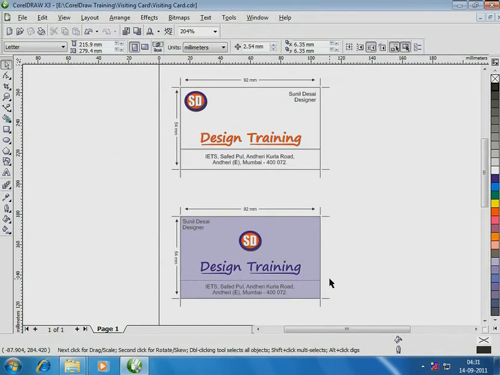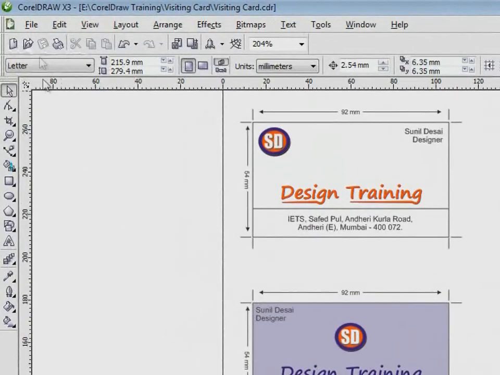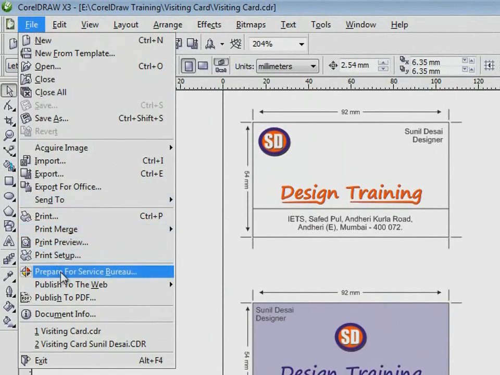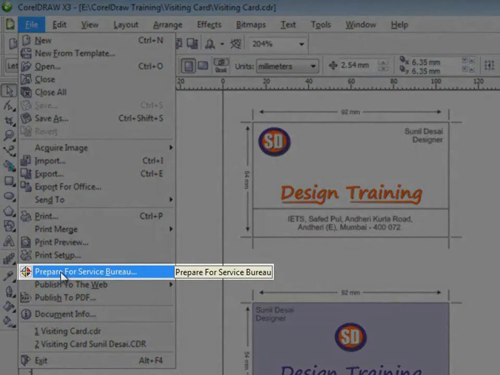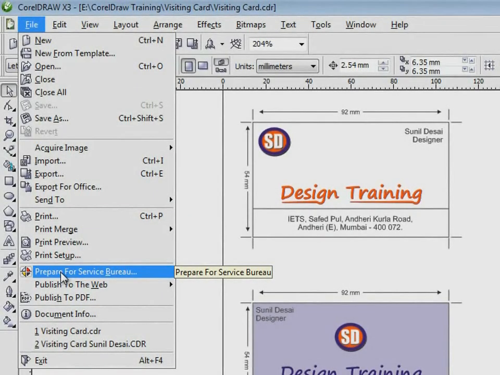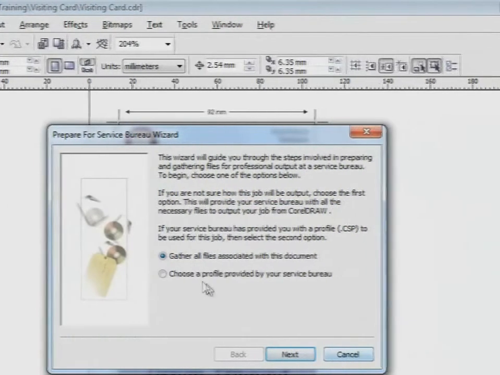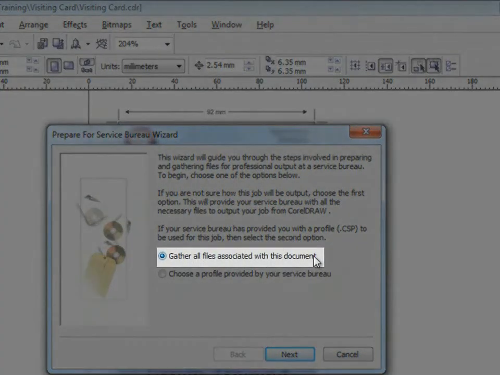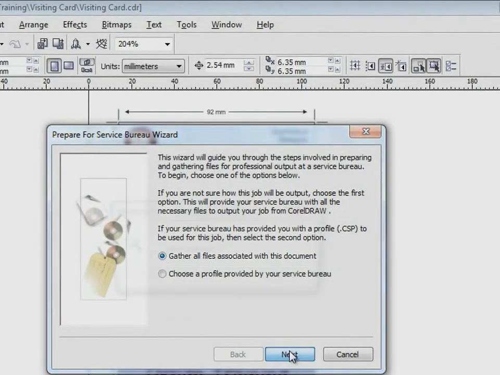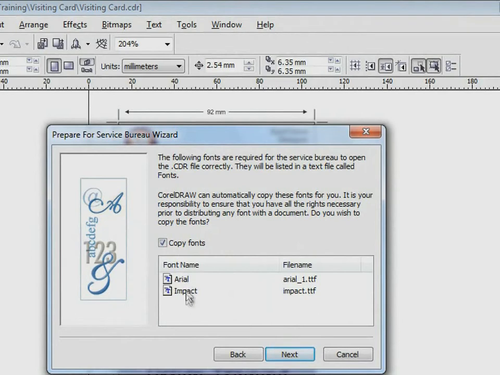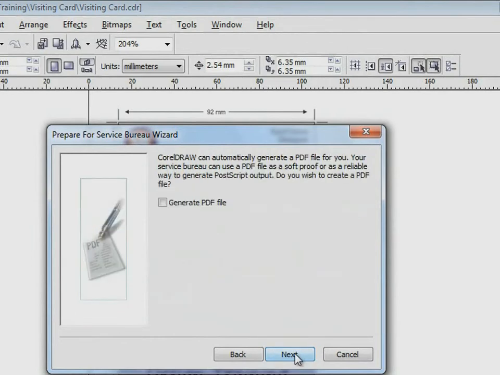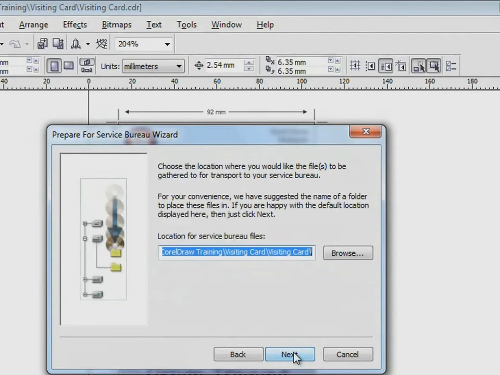Most printers prefer to have the file in PDF format and with all the fonts and related files in one folder. To put them all in one folder, go to the File, Prepare for Service Bureau. This is the wizard that opens up. Select Gather all files associated with the document. These are the fonts I have used in my design. Now I can generate the .pdf and save the file.